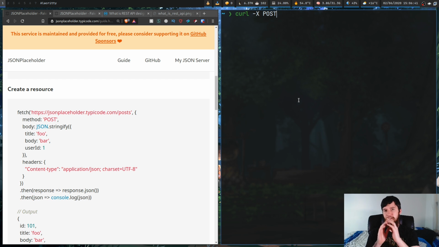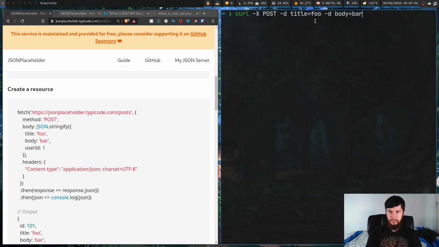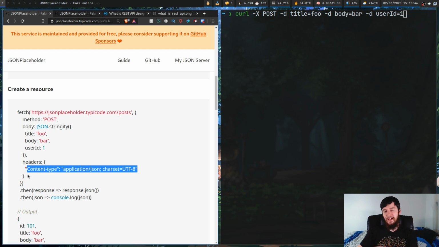Now we also have to specify the data we want to send. And to do this, I'm going to use the -d option, which is shorthand for --data. So the way this works is it takes a key value pair, and the separator is an equal sign. So let's just do the same data that's used in here. So what we're going to do is title, spell that correctly, equals, and then foo. And we're also going to do -d again. body equals bar, and -d again. userId equals 1. Now we also have this header right here, but we don't actually need it for what we're doing right now. I'll get back to that in just a bit though.